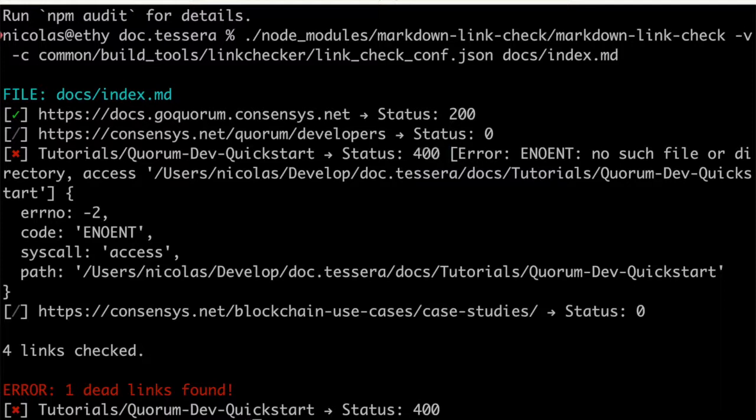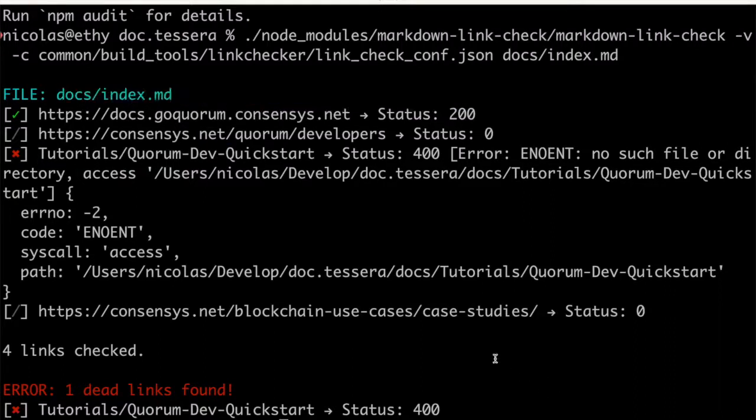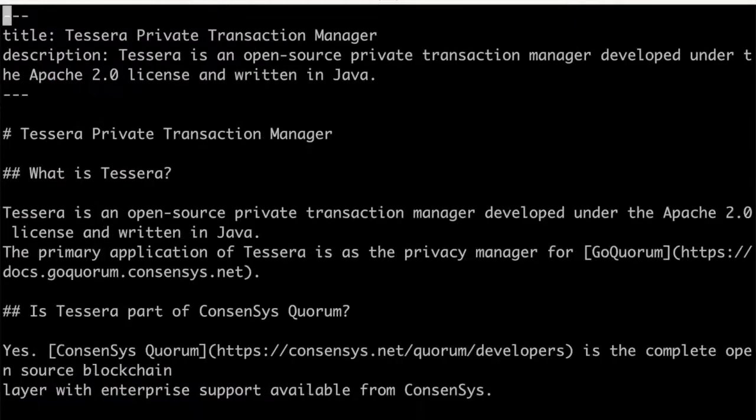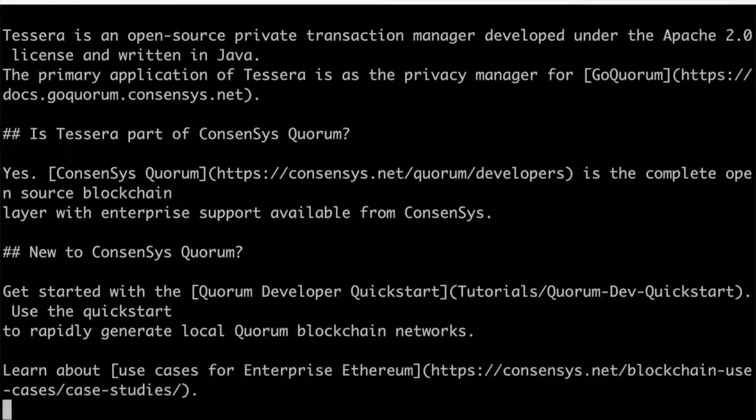Now that we found this 400 issue, we're going to try to search for it in the file. So it's in the docindex.md. And by opening the file, we will be able to edit and fix the issue. So here it is on this line, and you can see that Quorum Dev Quick Start is not a correct Markdown link, so it should target the file directly. So we add the MD extension here.